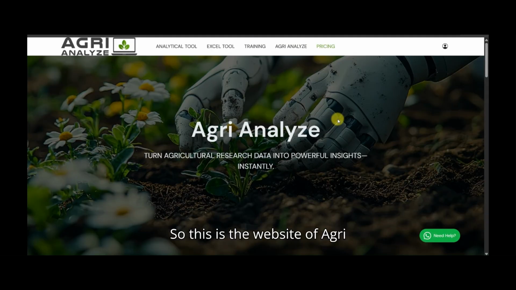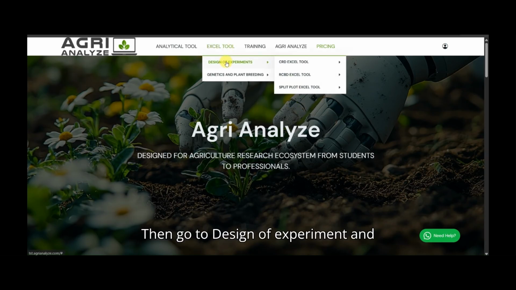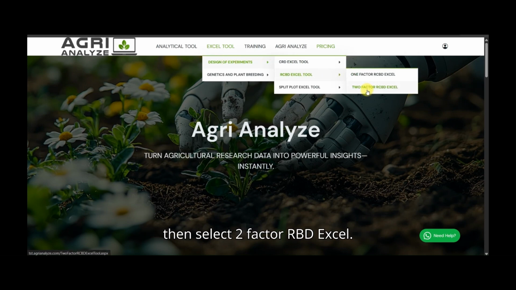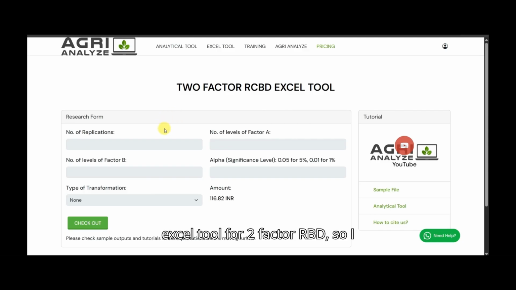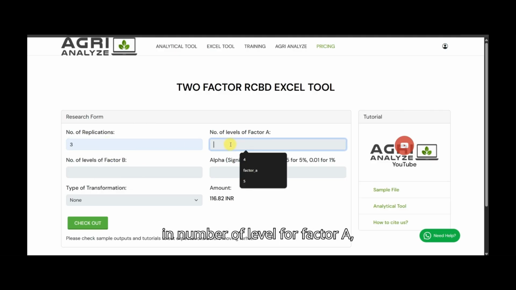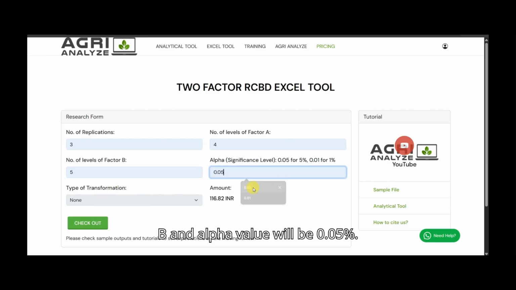So this is the website of AgriAnalyze, and to get the 2 factorial RBD Excel tool, just click on Excel tool, then go to design of experiment, then go to RCBD Excel tool, and then select 2 factor RCBD Excel. So I want an Excel tool for 2 factor RBD. I will write 3 in replication, 4 in number of levels for factor A, 5 in number of levels for factor B, and alpha value will be 0.05.